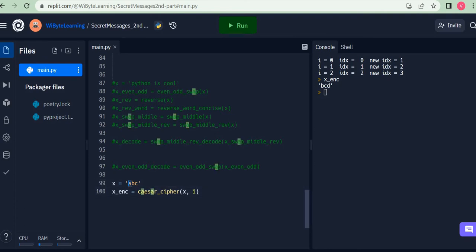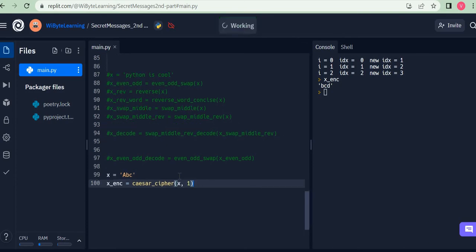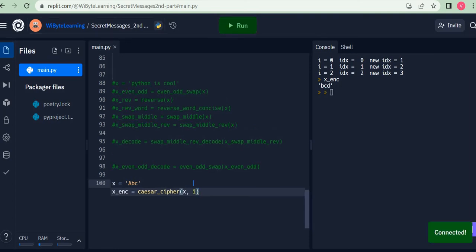However, let's say I try to do A, B, C. Now remember, big A is not the same as a small a. And here I have done X is equal to big A, B, C. Now, when I run this code this time round, if I look at X, E, and C, it has in fact become A, C, D. So it looks like B and C shifted nicely, but big A only became a small a. And the question now is, why did this happen and how can I fix this?